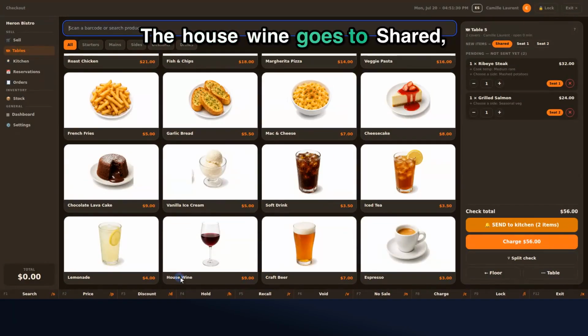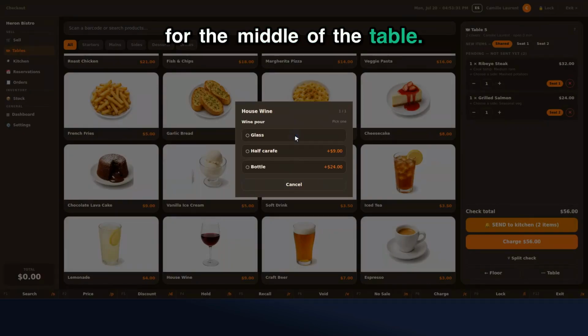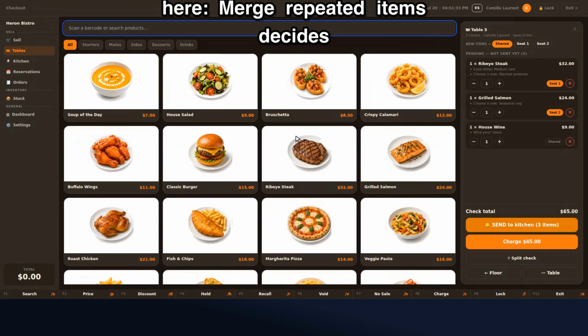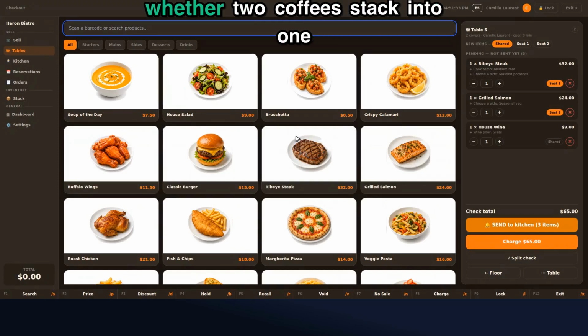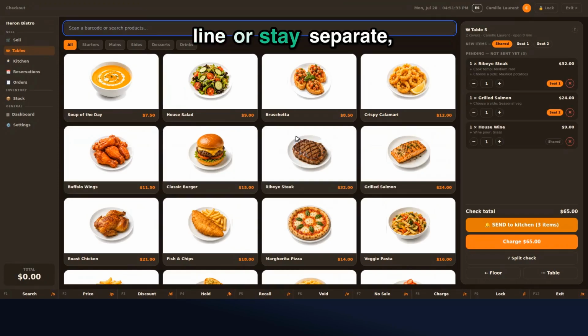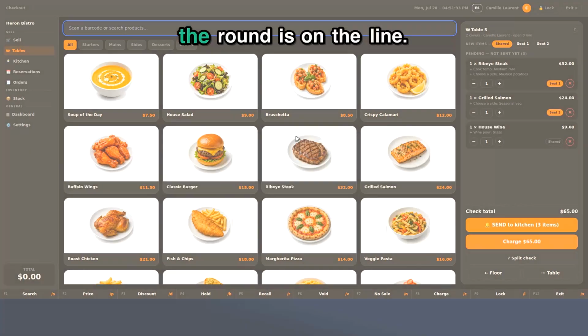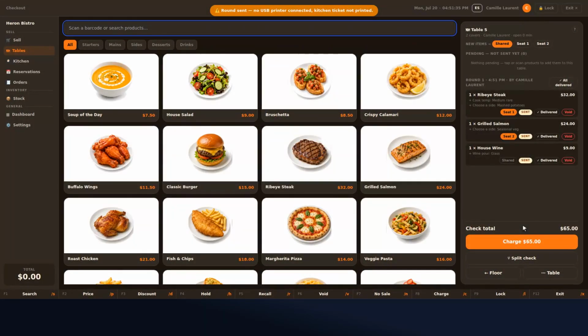The house wine goes to shared, for the middle of the table. Notice the check. Every line wears a seat chip. And 2 settings you saw in the module are at work right here. Merge repeated items decides whether 2 coffees stack into 1 line or stay separate. And print kitchen ticket fires the printer when you hit send. Send to kitchen. The round is on the line.